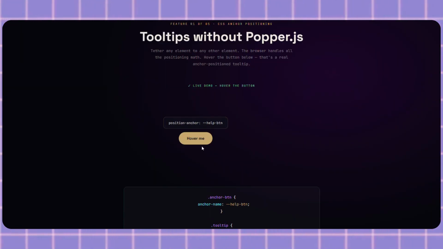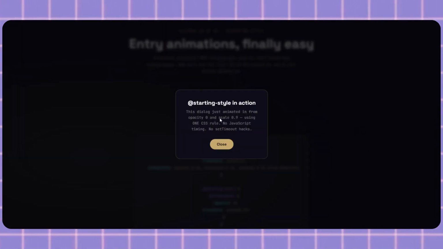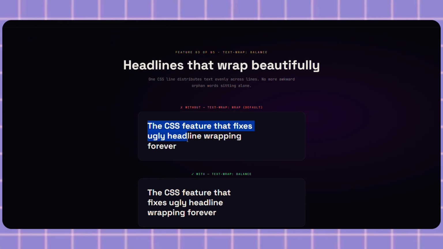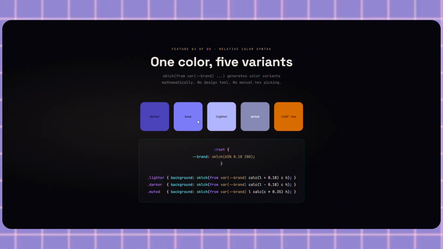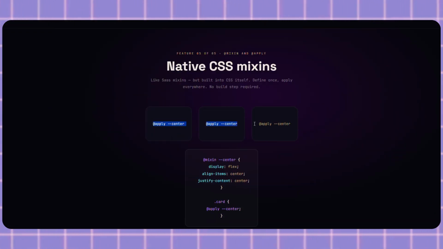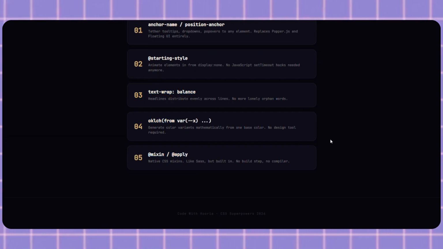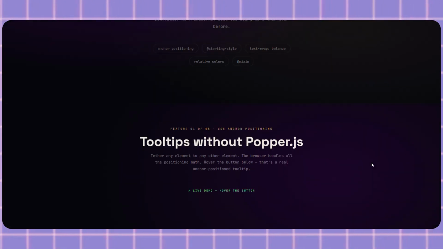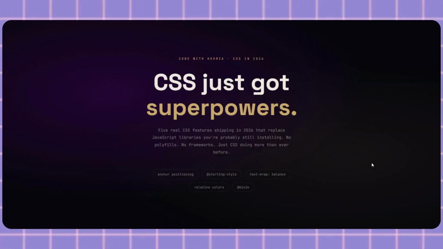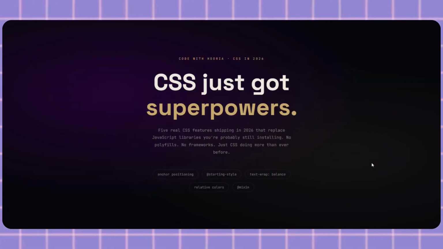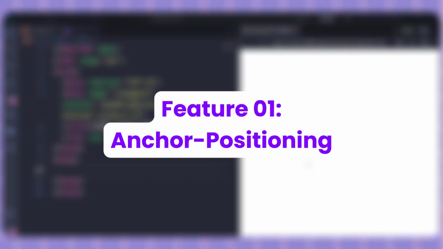5 things you just saw: a tooltip that positions itself, a dialog that animates in from nothing, 5 colors generated from one variable. None of that is JavaScript, that's CSS in 2026. And if you're still installing Popper.js for tooltips or writing setTimeout hacks for entry animations, this video is gonna save you a lot of code. So let's get started. Blank file, live server running, 5 features, 1 section each.